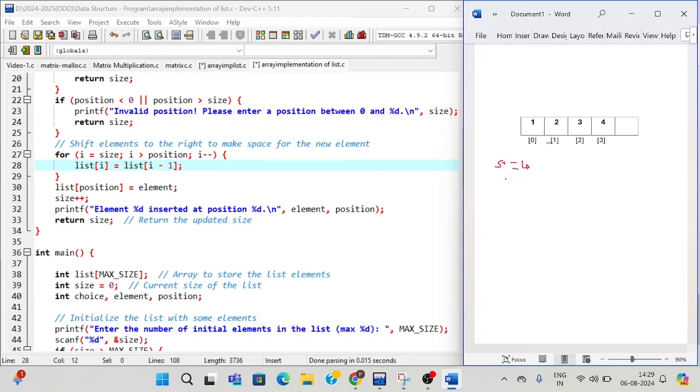Okay, so now we are going to run a for loop. So for i is equal to the size, so i is equal to 4. And now we have to check whether 4 is greater than the position. What was the position value? Position was 2, right? Yes, 4 is greater than the position. Okay, the condition is true.